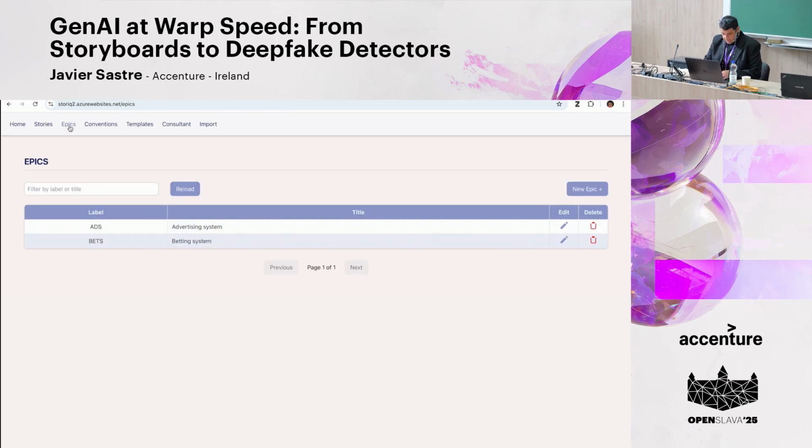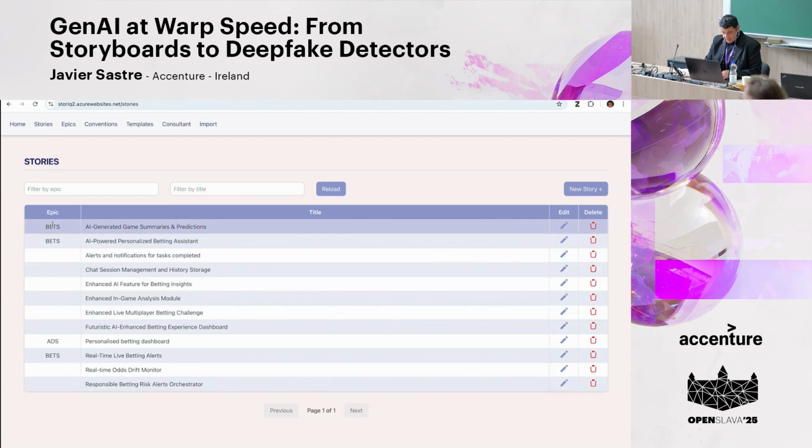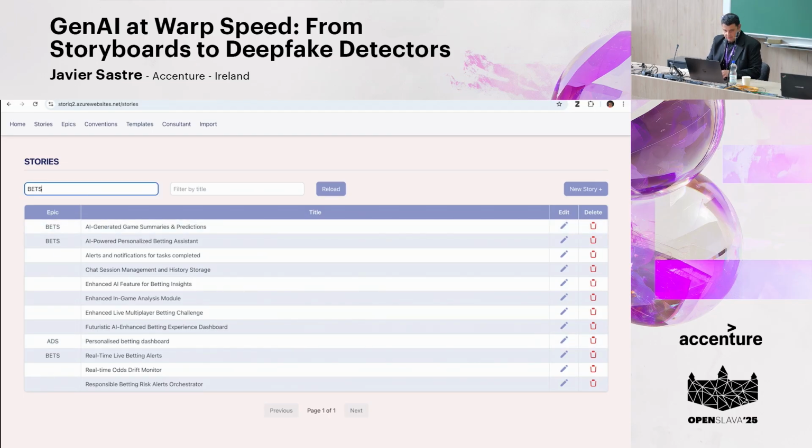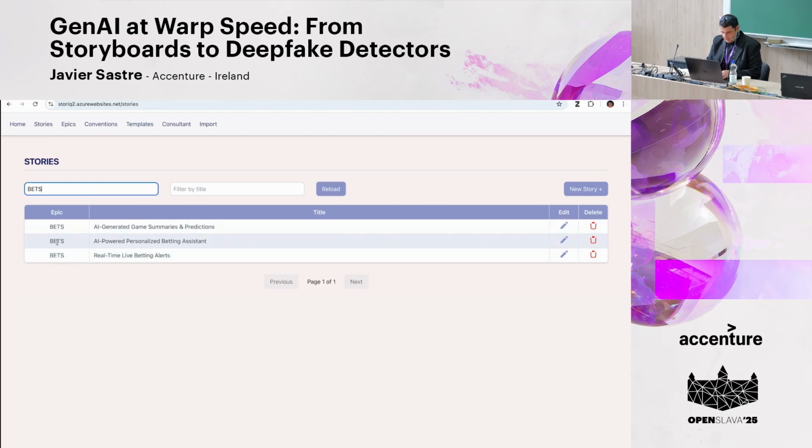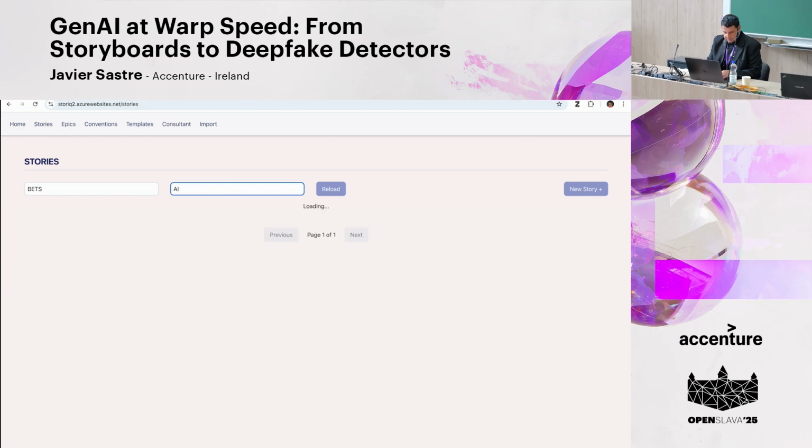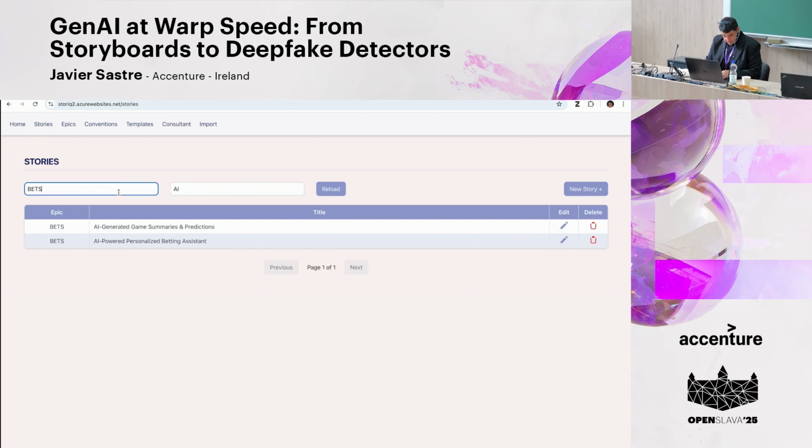Okay. This section about epics is simply a way of grouping the user stories by a common high-level goal. So, for instance, every user story that is related to the betting system or the advertising system, we can create here as many categories as we want. And later, we can tag the user story by epic for later being able to quickly filter out user stories by epic or also by title, etc. Okay, so let's go back.